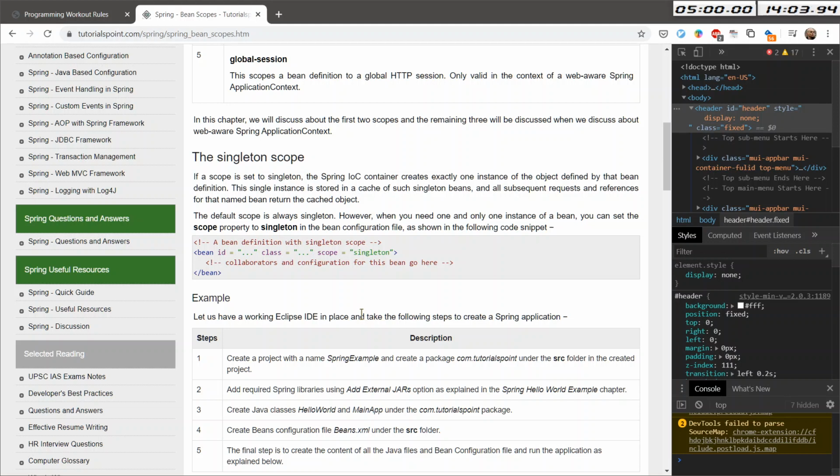The singleton scope. When scope is set to singleton, the IoC container creates exactly one instance of the object defined by that bean definition. This single instance is stored in a cache of such singleton beans, and all subsequent requests and references for that named bean return the cached object. The default scope is always singleton. However, when you need one and only one instance of a bean, you can set the scope property to singleton in the bean configuration file, as shown in the following code snippet.